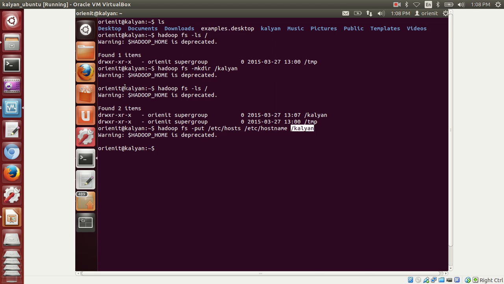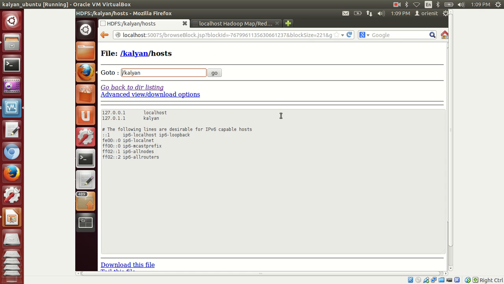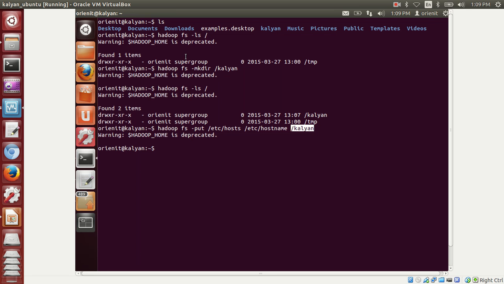Now it says it's done. Let's verify it. Can you see now? When you click on this data, you can show the content also here. This is the command for make directory, and after that the put command. Now I want to read the data.